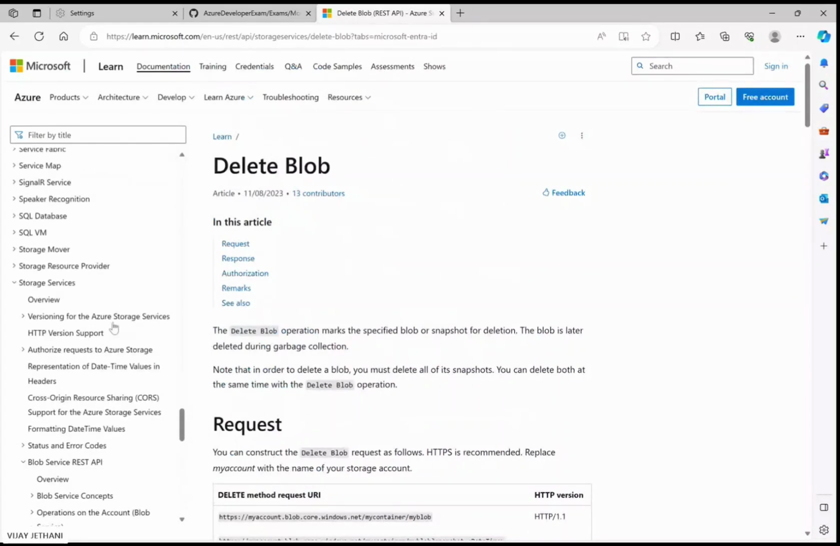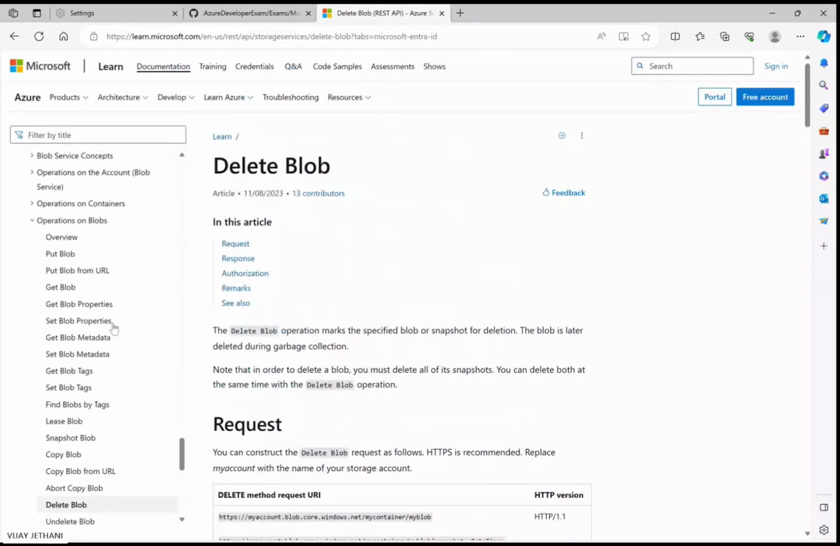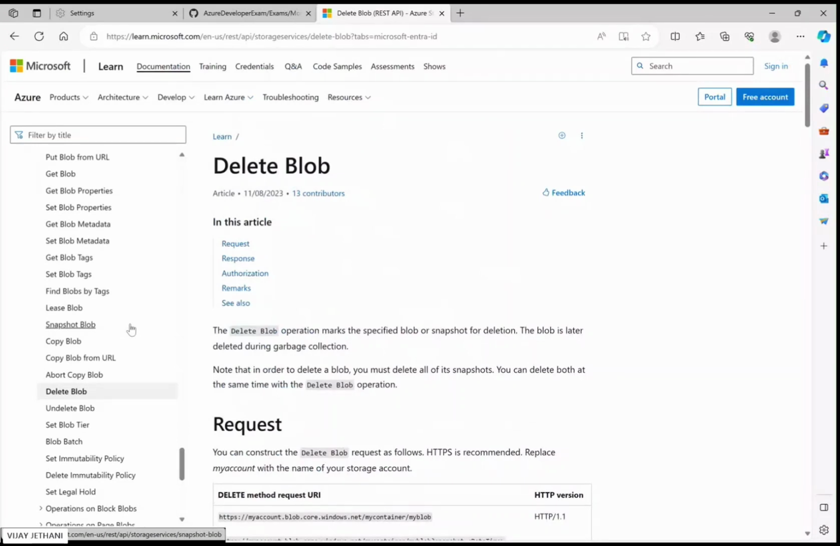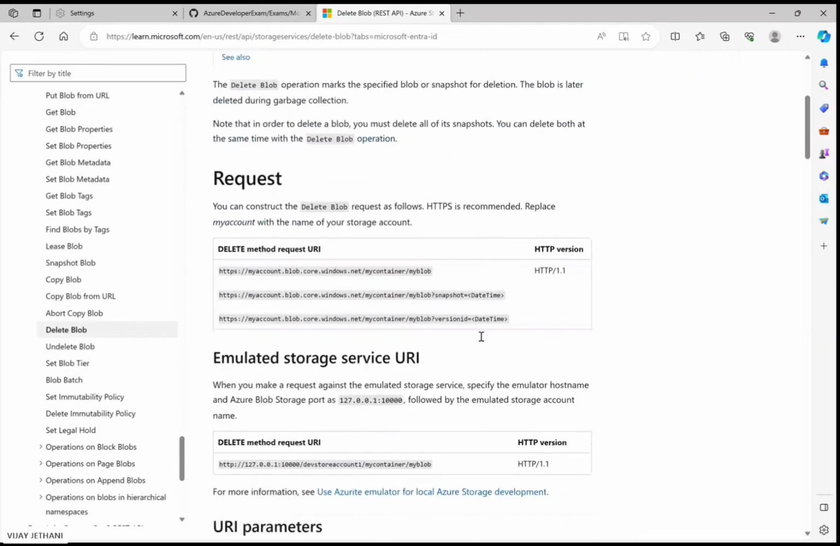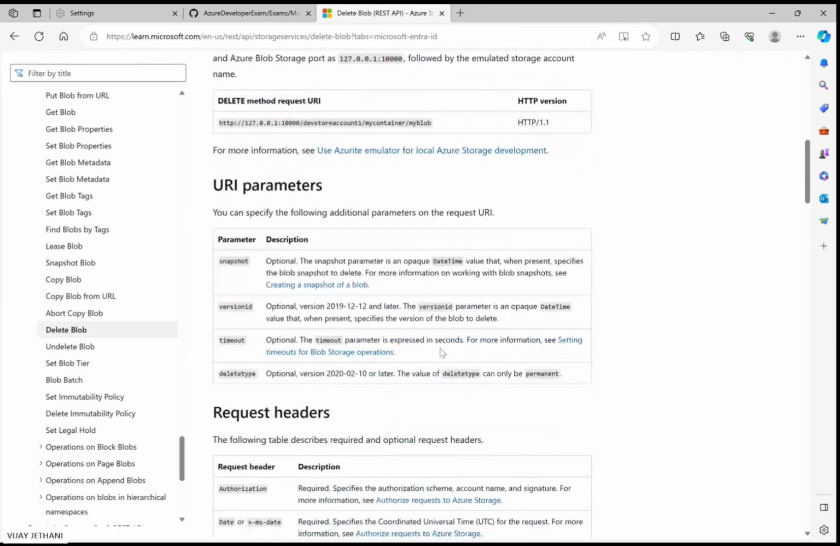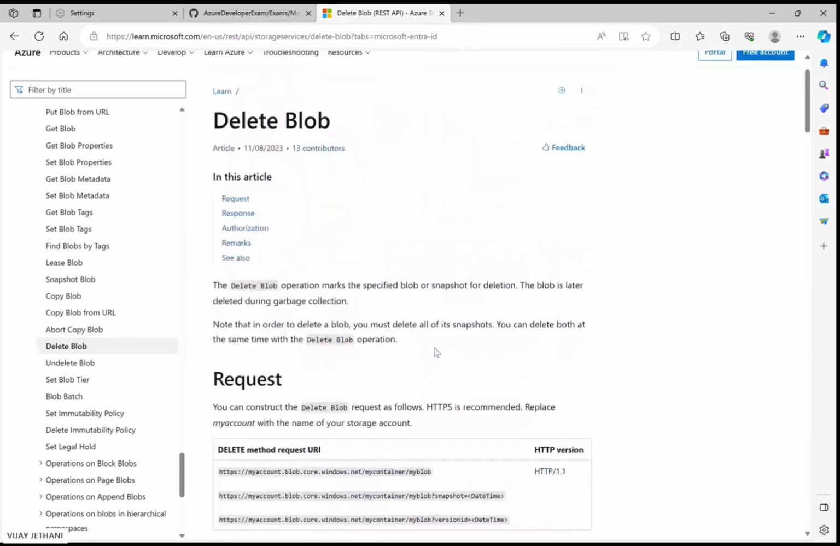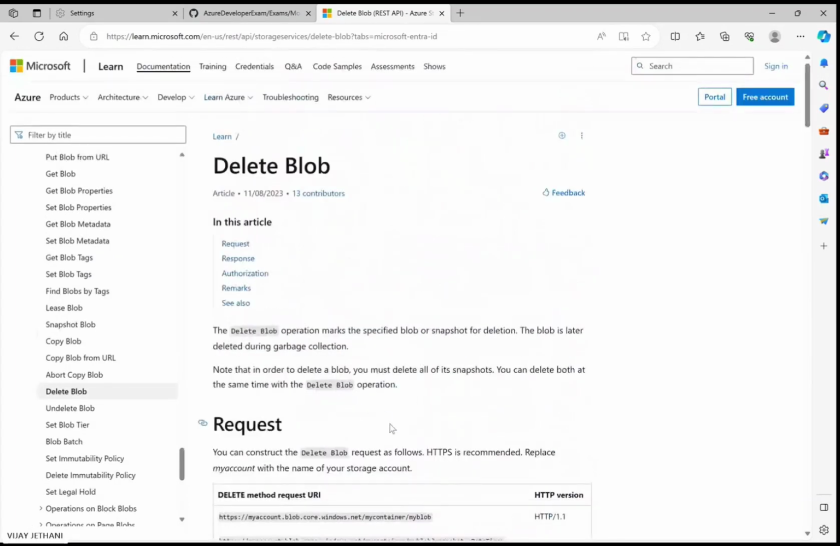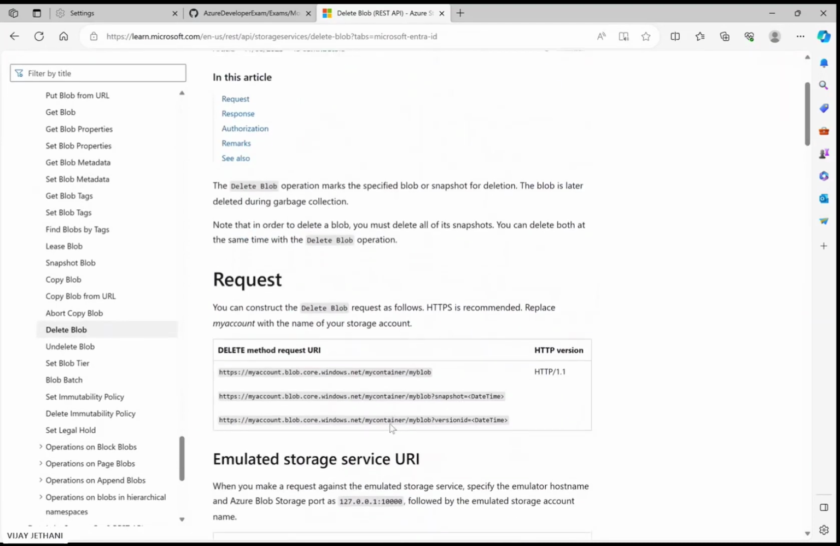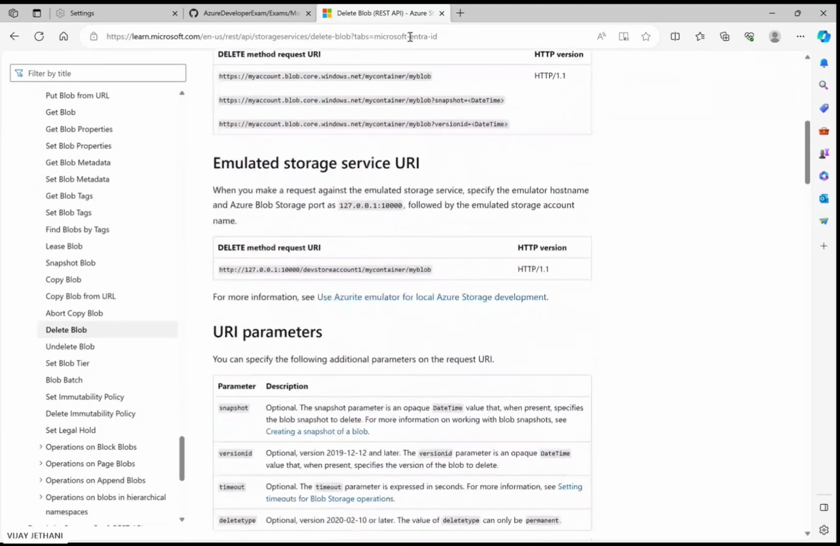I know this is a huge list, but for you to get hands-on, at least try out something: one on get, one on set, and another on delete, just to see how these URIs are created and how you actually operate them on the storage account. So this is a request-response model. You just have to use the respective URL along with the respective parameters.